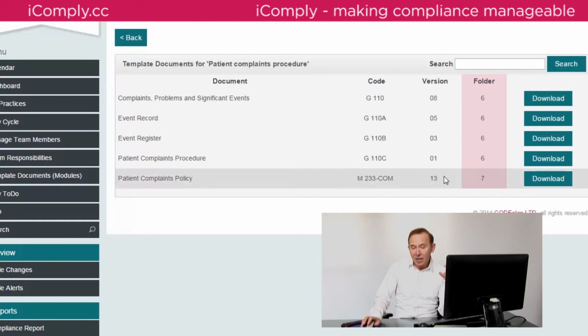When I'm happy that I've got these policies and procedures correct, updated using the latest templates, I will then do two things. I will prepare to file them in the iComply folders where they should be filed on paper, but we can do it digitally if you prefer digital. And I'll prepare for the practice meeting which is coming.